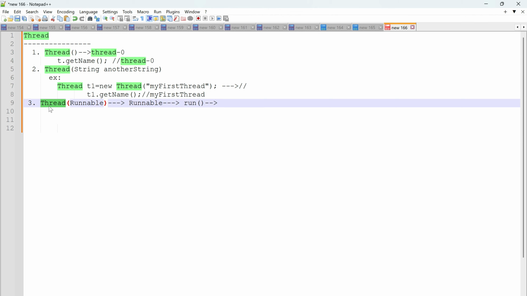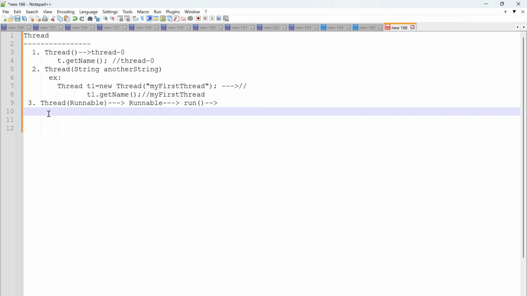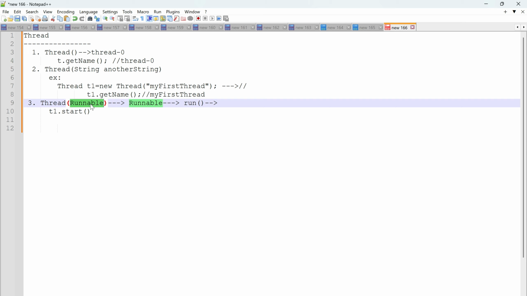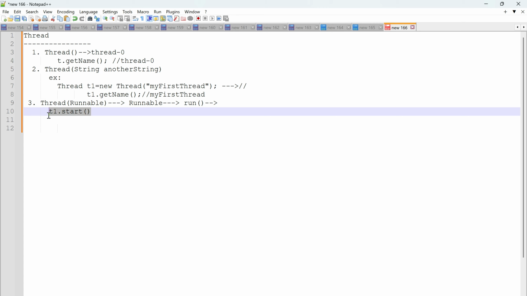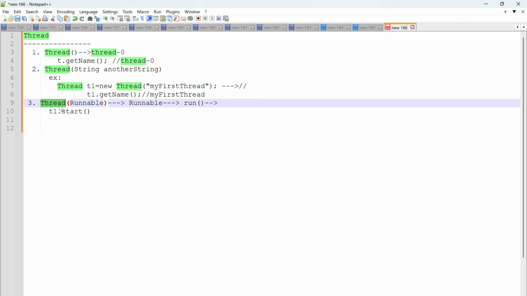In order to run this method, you should be using the start method of the Thread class. So when I say t1.start, at that time, this thread internally makes a call to the run method of the Runnable interface. Okay, fine. So the Thread of Runnable constructor is used to convert the Runnable interface object into the thread. Okay. And why we are doing that? To call the run method.